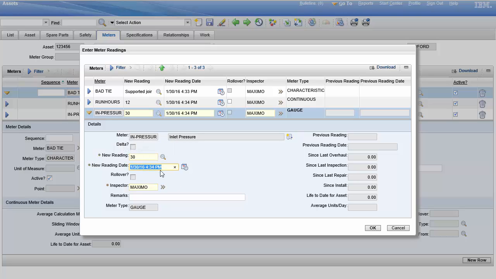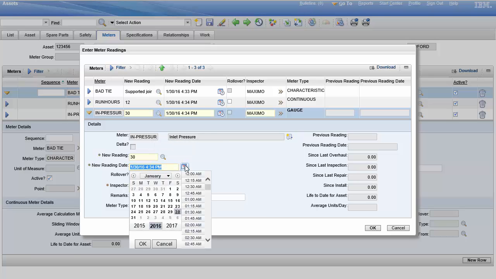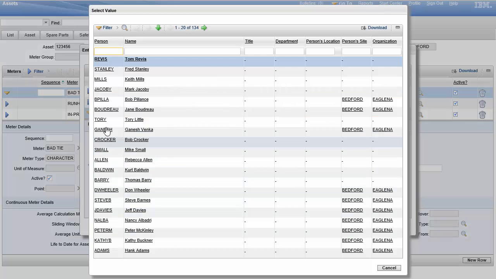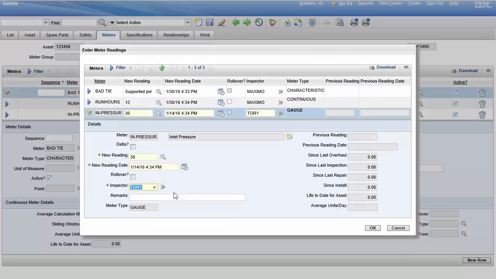New reading date. It defaults to me and today's date. I could make a historic or put this back in time. I don't think Maximo lets you do it forward, but I could say it happened on the 14th. I hate to pick on somebody, but Tori, you're up. Okay, and we'll just put in test, right?